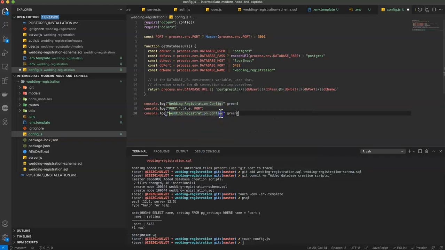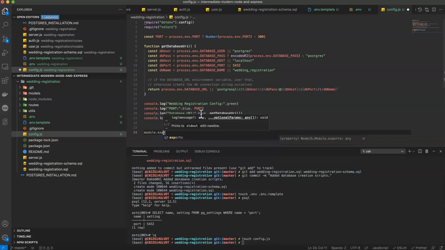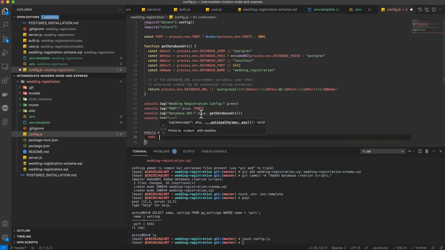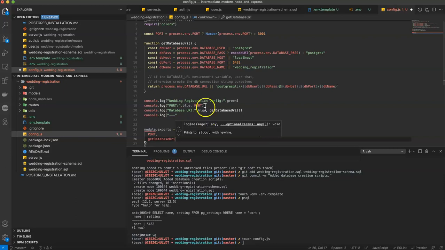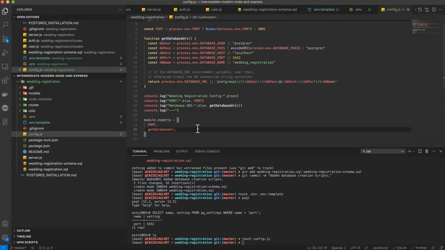And then let's also do the database URL or URI, whatever. Let's make that blue too. And then let's actually call the function getDatabaseURI. And then we'll just console.log dashes. And we'll export them. So we'll say module.exports equals port and getDatabaseURI. I did it again, huh? There we go. Fantastic. Okay, so we have a config file now.